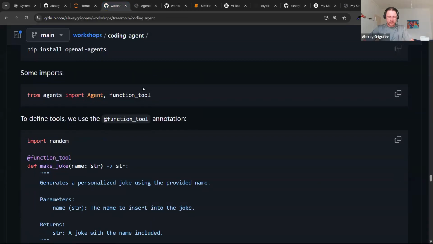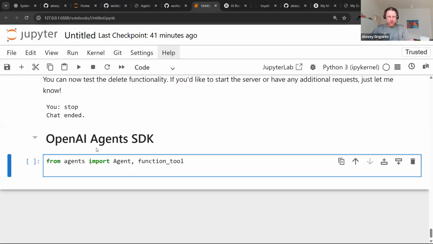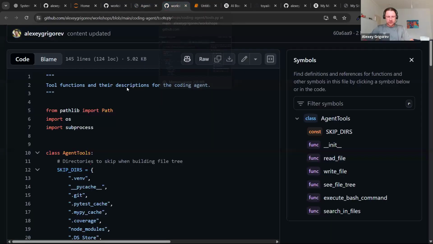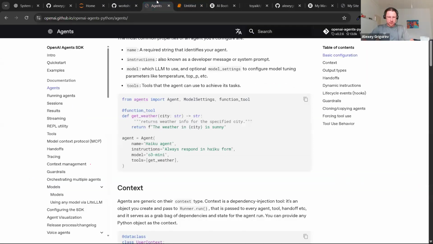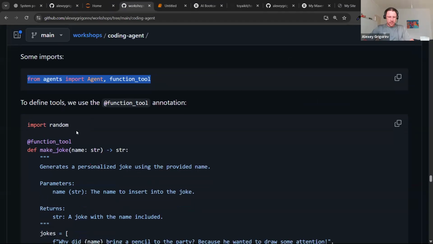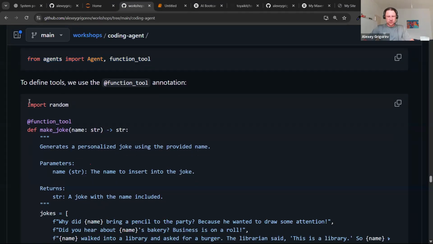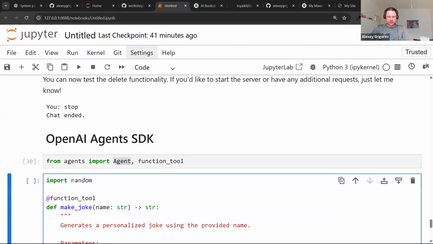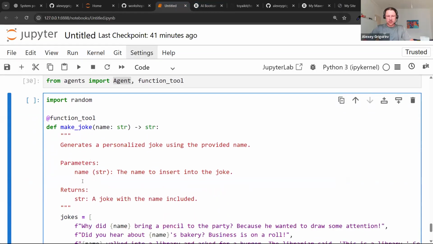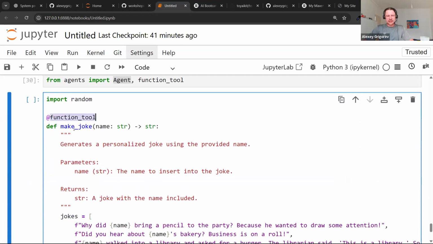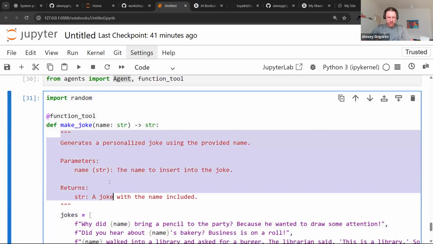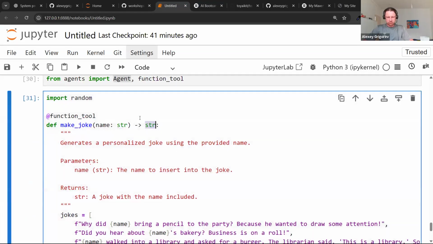Right, so there are some things we need to do. We just do from agents import Agent. This is the main abstraction, Agent, that we have there. And I'm going to close this and this one too. And then another thing is function_tool. So here, this is how we define these function tools with this framework: we add an annotation on make_joke, right? And you notice that I have a docstring and type hints.